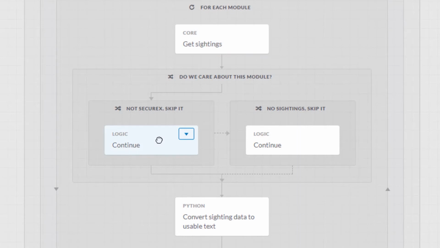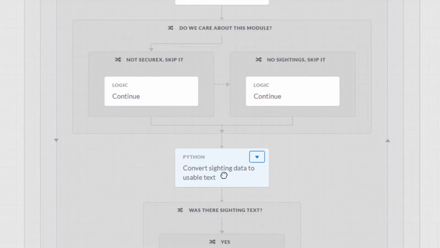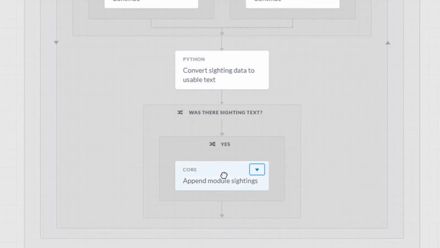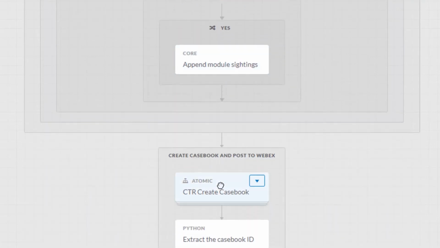This is kind of unusual, but this is just an artifact of our lab environment. But if it's not one of the modules that we're tying into this lab, then we're going to skip it for now. Or if it had no sightings, then we're going to skip that module anyways. Then we'll convert all the sighting data to usable text. Is there any sighting text? If yes, we're going to append this to the total module sightings.